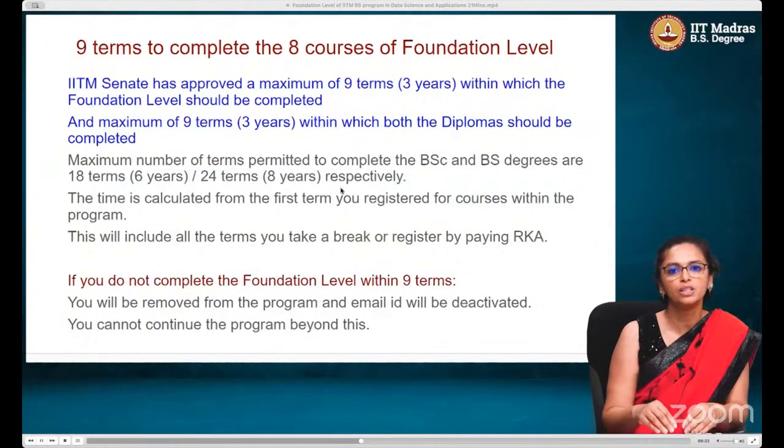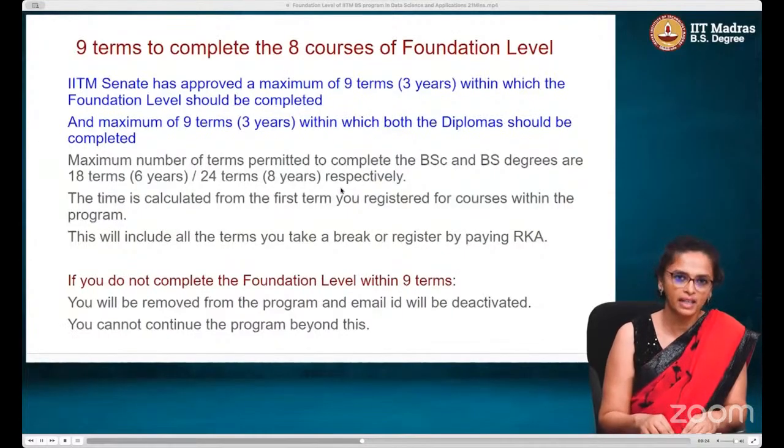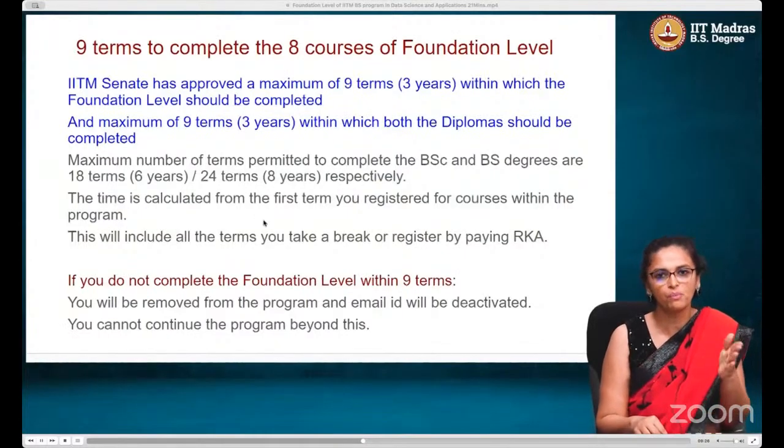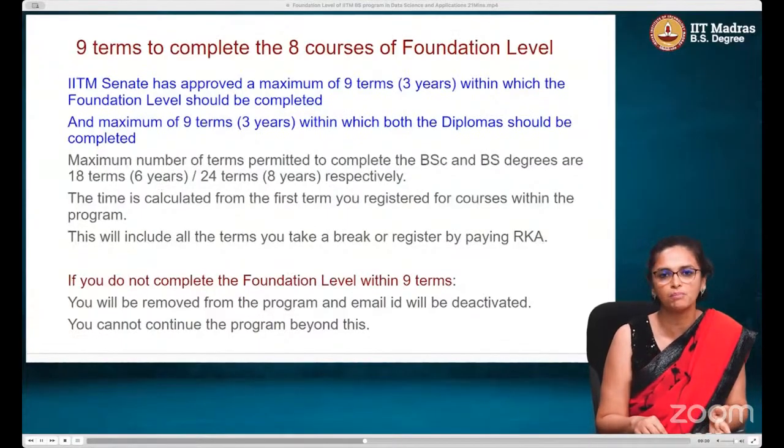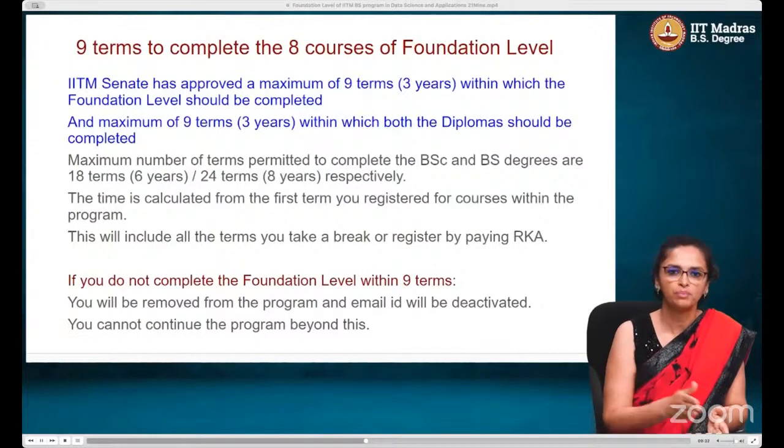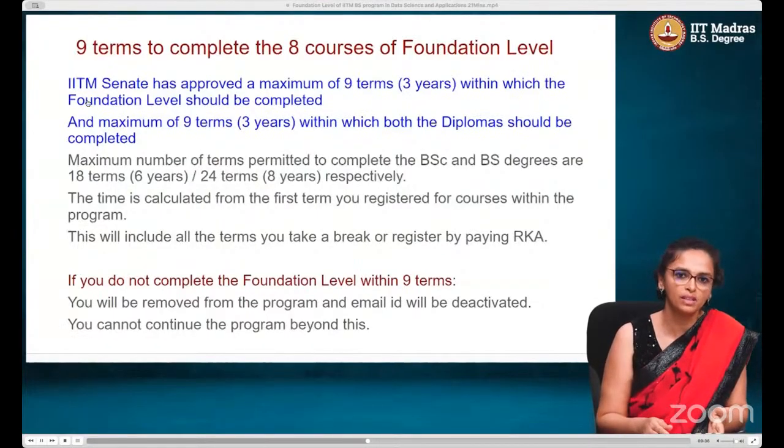You have to complete 2 diplomas within again 9 terms or 3 years. So, from the term you enter the diploma level, the first term that you enter the diploma level and start courses, from there we will again start the count of 9 terms. You have to complete the 2 diplomas within a period of 9 terms.